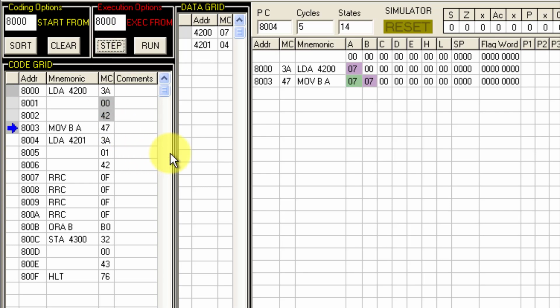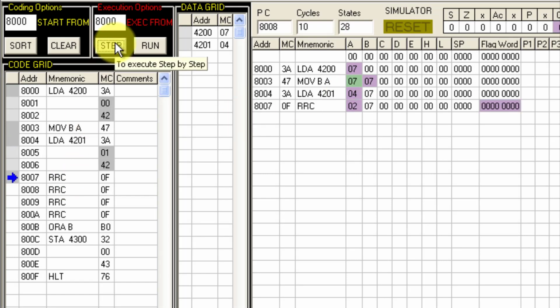Next, we transfer this content from A to B. This 07 is the lower BCD digit, and we transfer it to B from A. Then LDA 4201. In this case, we transfer the contents from 4201 to register A. So this is the higher BCD digit 04, and the lower digit is now in B and the higher is in A. Next, we do RRC 4 times.